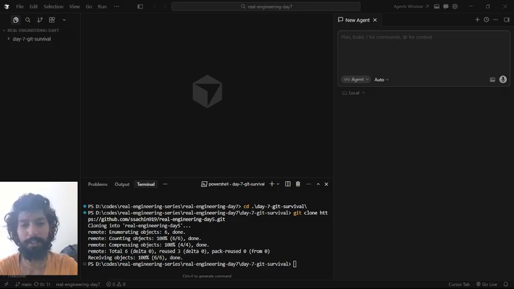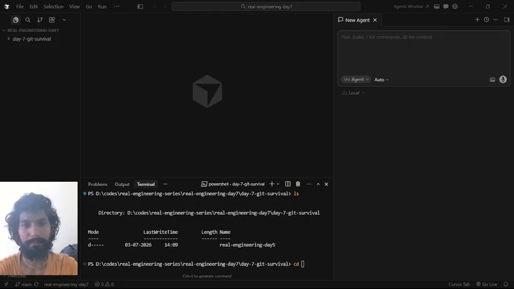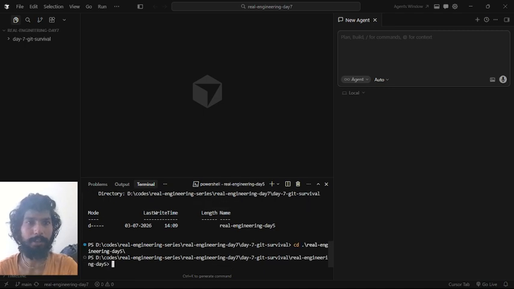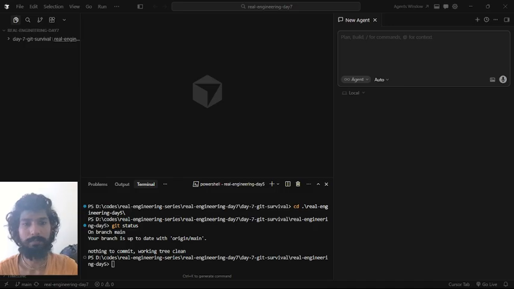Now let's run ls. And then let's switch to the directory that we have cloned. Now the project is available on my computer. Let me check the current git status by writing git status. It says working tree clean. This means that there are no uncommitted changes.